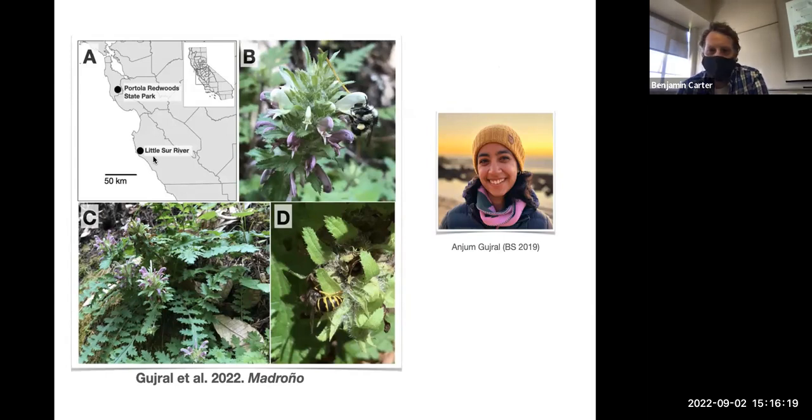She was interested in the natural history of a super rare plant called Dudley's lousewort. It lives in just two places in the world, in Portola Redwood State Park and down in Monterey County. In a good year, there will be maybe 1,500 individuals in the world of this species, so super, super rare. One of the things we're trying to figure out is why the species is so rare. If you study the natural history of the organisms, a lot of times, for a rare plant, you can find the pinch point, the thing that's causing it to be rare. That's what Anjum was looking for.